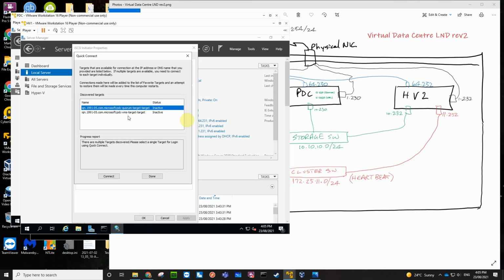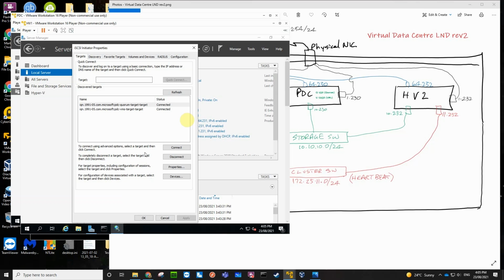And you can see both of these are there. So I'm going to connect. Please select a single target for login using Quick Connect. And let's connect the other one as well. Okay, they're both connected. That's the VM's target, and that's the quorum target. Okay, we've got both of those connected. Okay, and we need to do this also on Hyper-V2, of course.